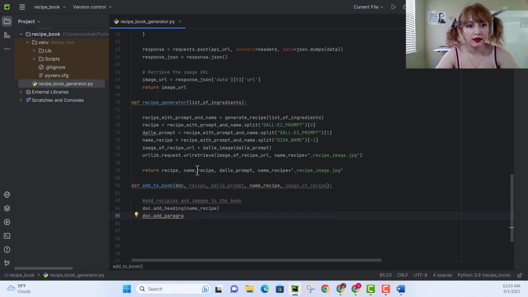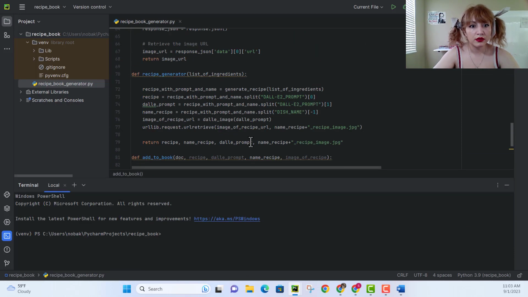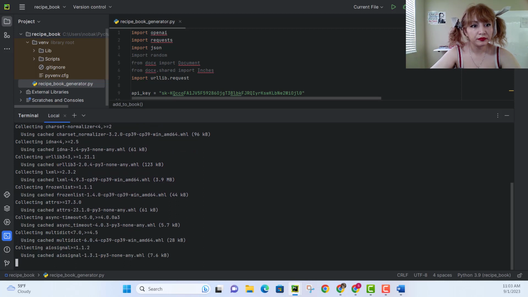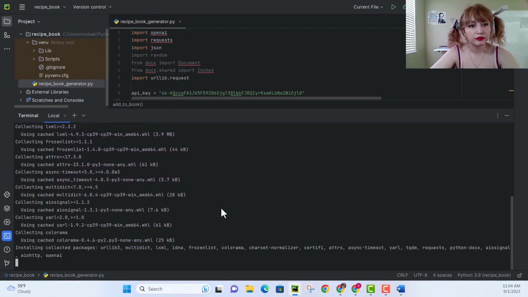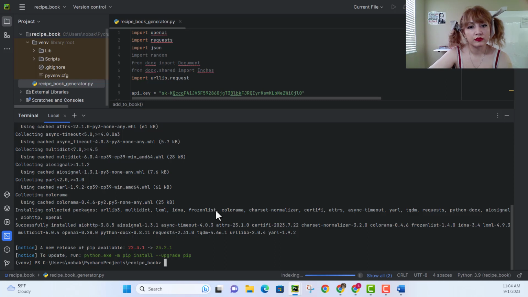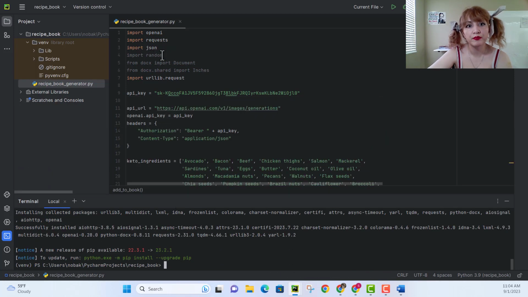It looks like it doesn't recognize doc. We have to import those libraries at the top: docx, requests, openai. So we can use pip install openai, requests, json, and python-docx in order to install the packages for us. Okay, looks like it installed all those packages, so the red underline is gone now.